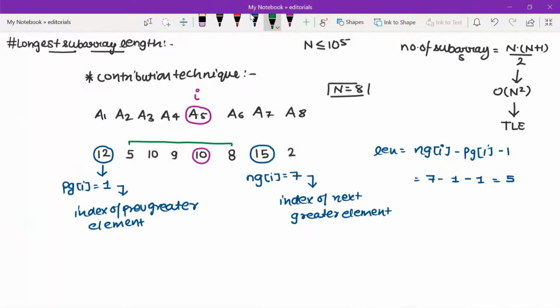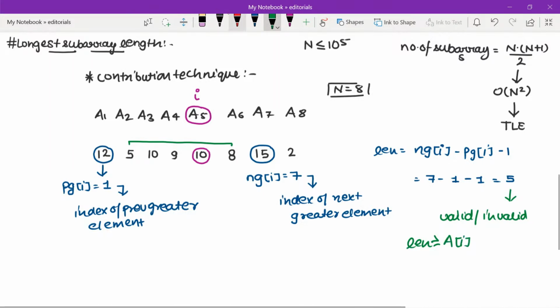And now you need to check whether the subarray is valid or not. So how can I check this? It is fairly easy and super straightforward. You know the maximum length, and if the length of the subarray is greater than or equal to the maximum element of the subarray, which is a of I, then the subarray is valid. And if the subarray is valid, then we simply update the answer. So answer is equal to the maximum of the answer that I have so far and the length of this subarray.